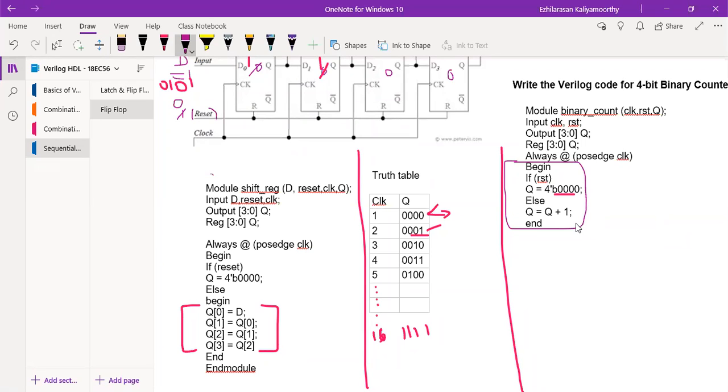Now you think, Q will reach 1, 1, 1, 1. Again, what will happen during the next edge of the clock? Q will become 1, 1, 1, 1, and again we add plus 1. Now what will Q become? 1, 0, 0, 0, 0. It will come like this. But whether it will reflect on your output, we'll get it like this. Is it correct?